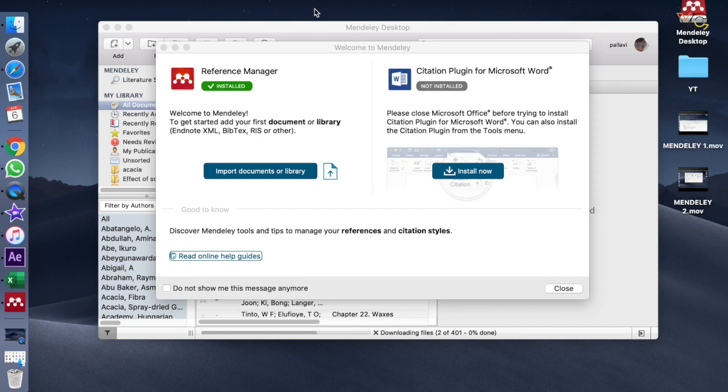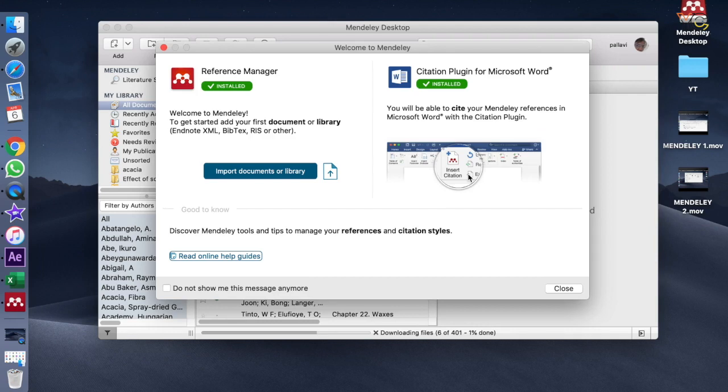It's time to populate the software. Once you log in, you will see this window in front of you where it is suggesting you to import documents or the library and citation plugin for Microsoft Word. And by clicking on this button, install now, you can install the citation plugin for Microsoft Word for this device.